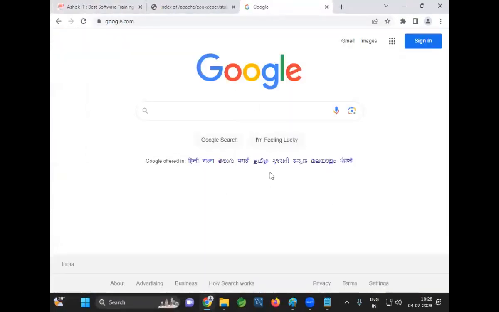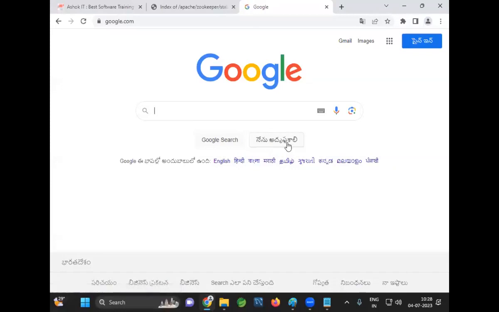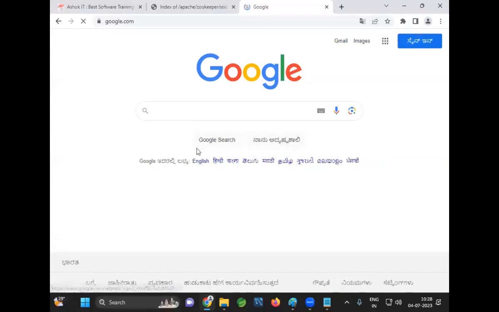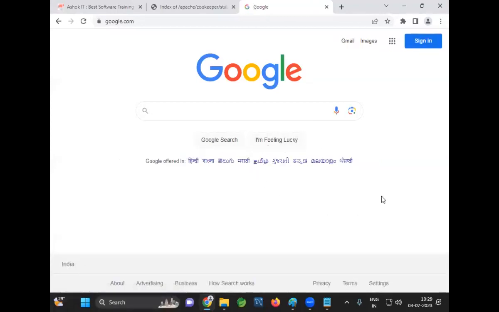If you go to Google, it comes by default in English. When I change it to Hindi, the text changes to Hindi. That is called internationalization. If I go for Telugu, it changes to Telugu. If I go for Kannada, it changes to Kannada. Marathi, changes to Marathi. English, everything comes in English. So this is called internationalization.